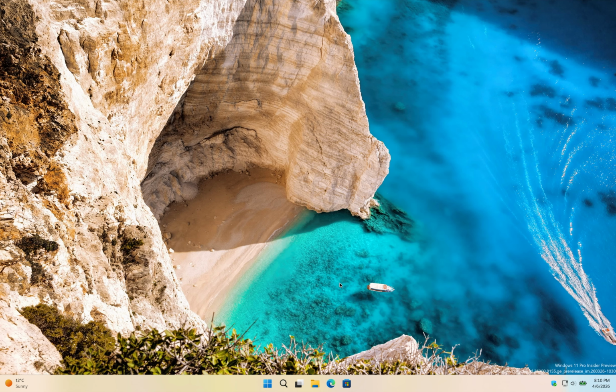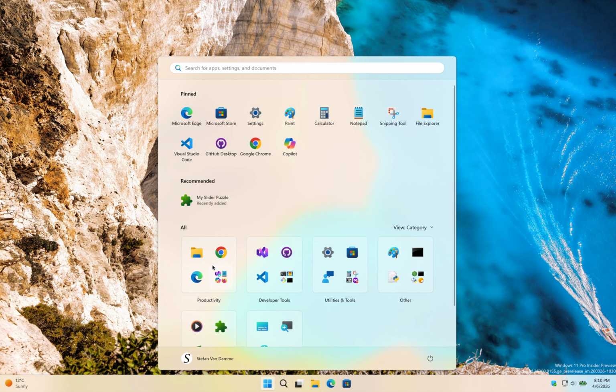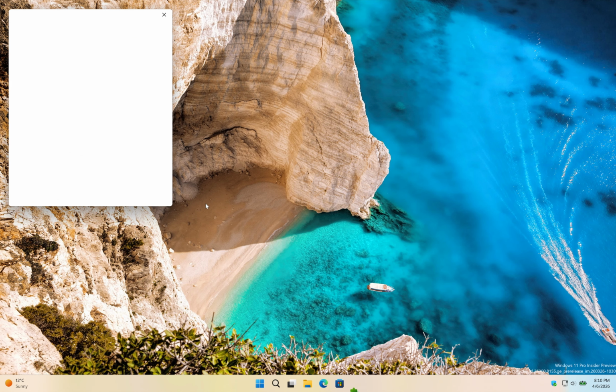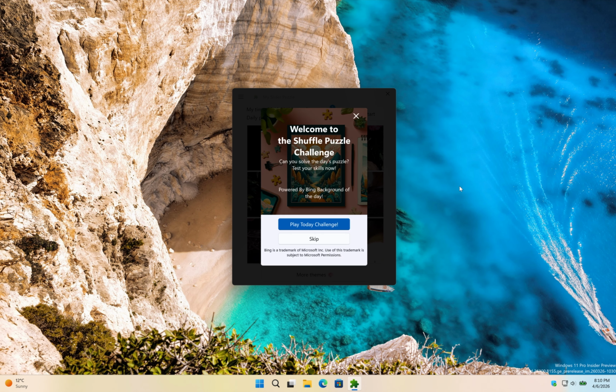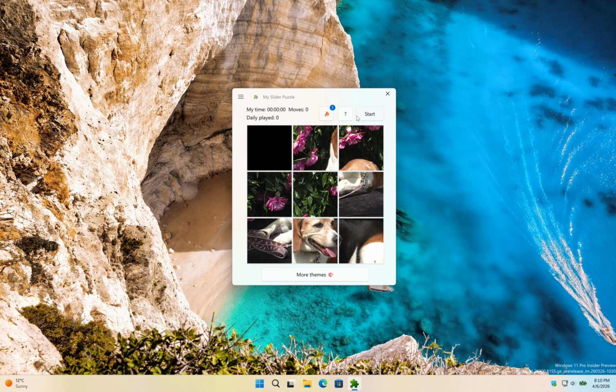Looking for a simple yet addictive brain challenge? Today we're checking out My Slider Puzzle, a clean and fun puzzle game available on the Microsoft Store. This app brings the classic sliding tile puzzle right to your screen. The goal is simple: rearrange the scrambled tiles to complete the picture, but it's trickier than it looks.